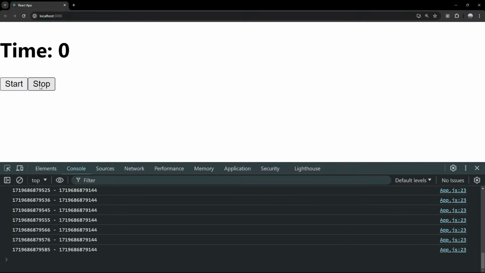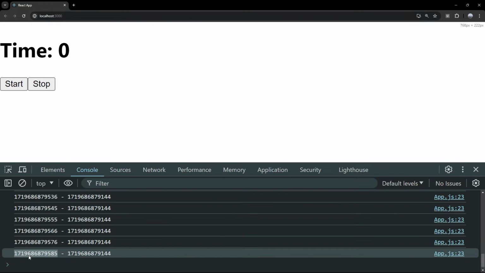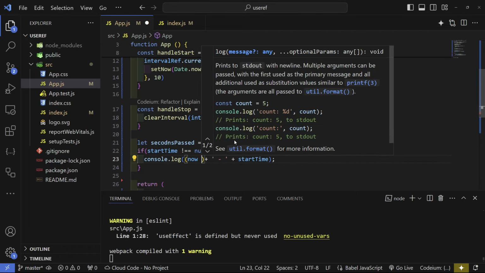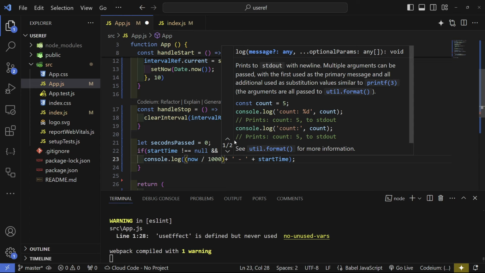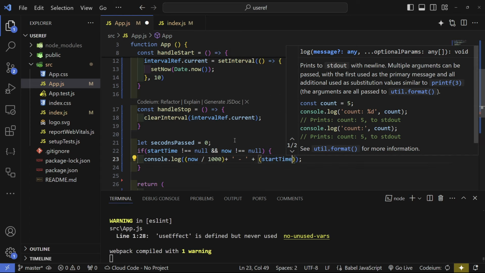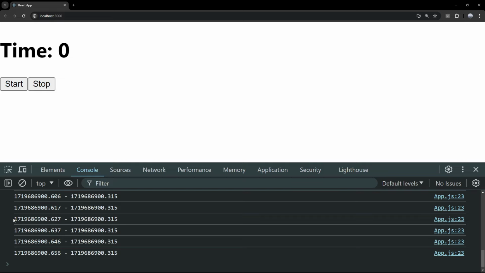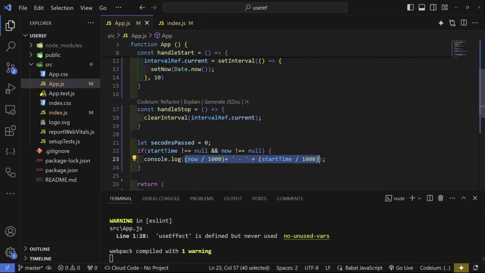So when we press on start and stop, this is what we're gonna get. This is gonna be in milliseconds, so it's not really gonna make sense. So let's try to do this first. So now divided by 1,000, and then do the same thing here. So startTime divided by 1,000. Start and stop. We can see that it's still not really going to make much sense, but we're subtracting the time that we're currently on minus the time that we started. So we're getting the actual current time right now, and then we're subtracting it from the time that we started this timer from.